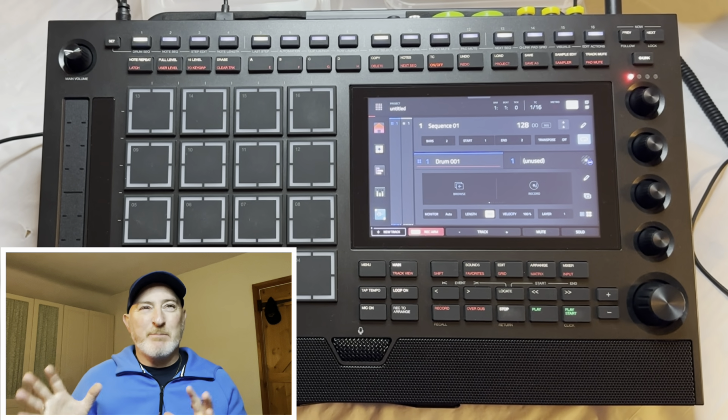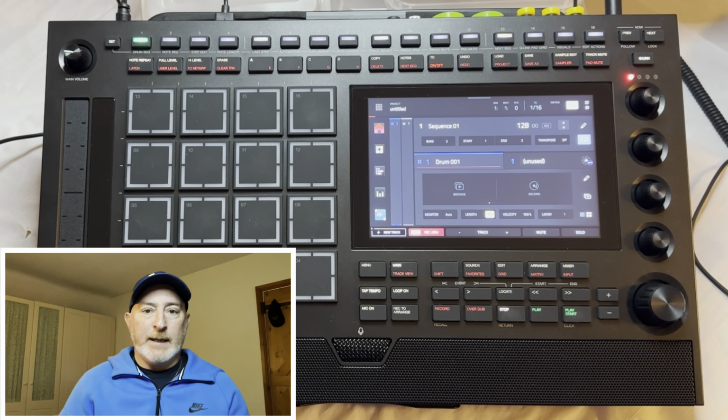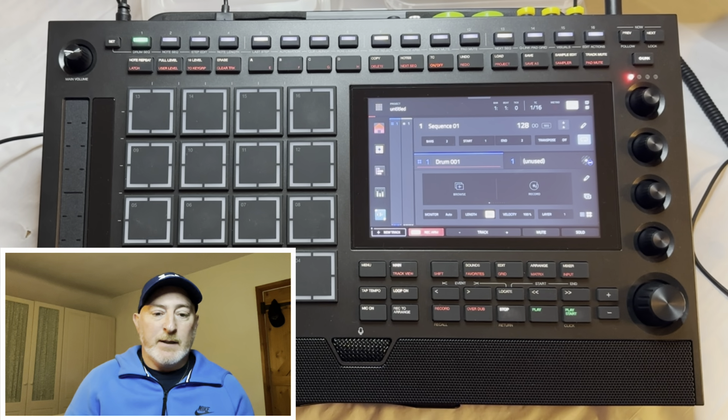This is sampling part 2, and in this video we're going to be showing you how to do layering, how to mix the sample properly, add effects and then save it.